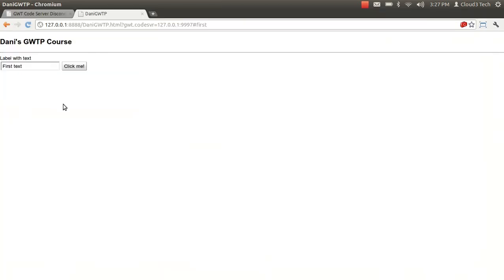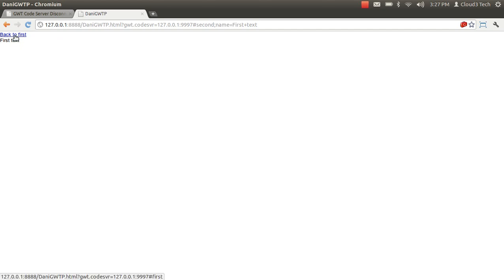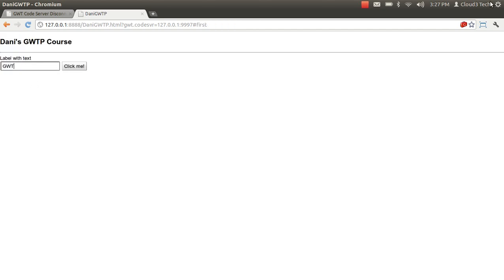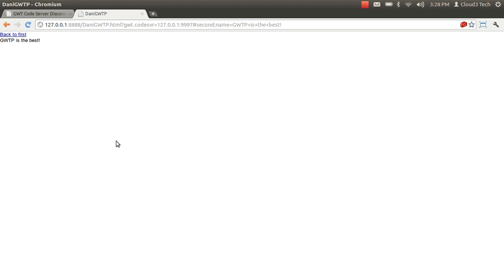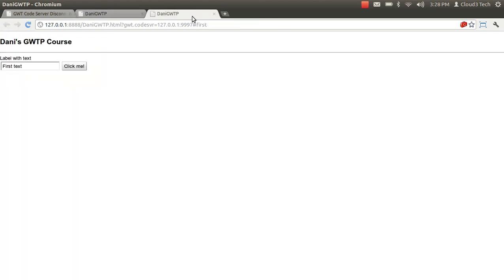Reload. Before it was saying the default value, and now the label says first text. Now if I say GWTP is the best, it's going to say GWTP is the best. And you notice that we have the name token here, the name parameter here. So this is how we pass parameters on the URL. Now remember that I told you that you can control click a hyperlink, and that works. So let's test it here. I'll open this link in a new tab, and we are back to the first presenter.